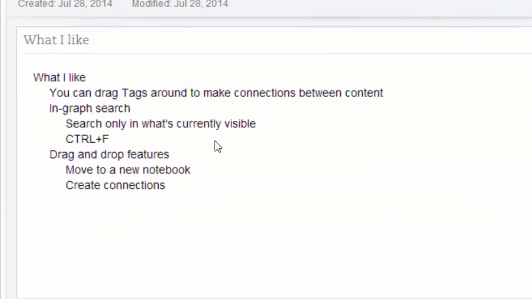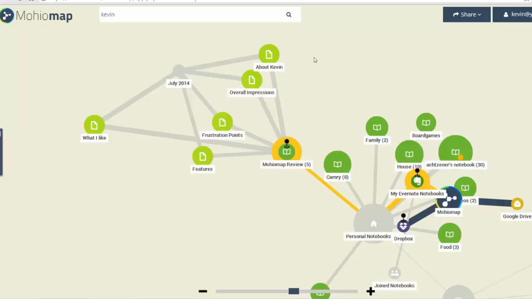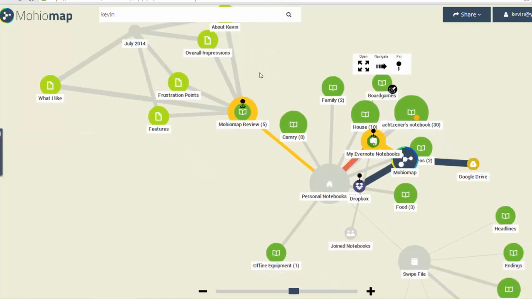Now, what I like is that you can just drag and drop things around. One of the really cool things is that there's an in-graph search. This means that instead of when you do a search, it searches everything in Evernote, it's just searching particular things, which is pretty cool when you're working with the visual mapping look of things. The other thing I like is that you can drag and drop everything around. You can drag and drop to make new connections, and I'm going to show you all that in about 1 second.